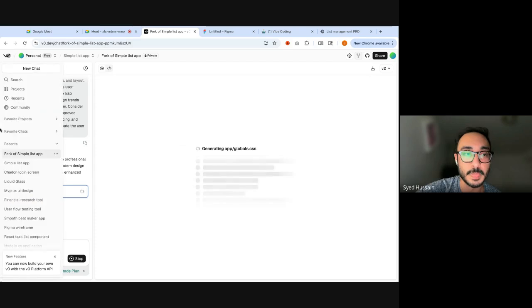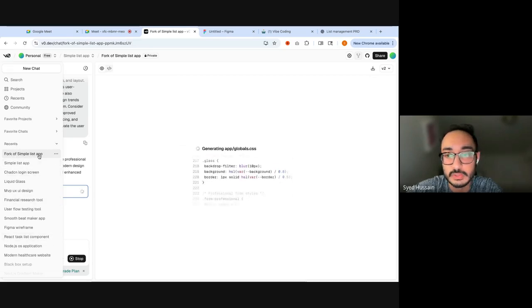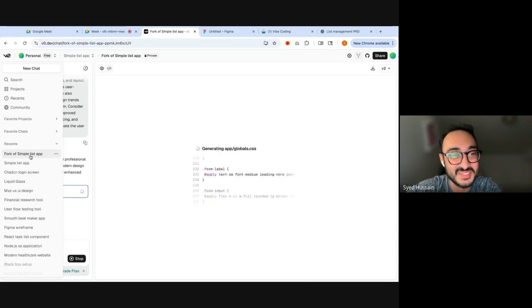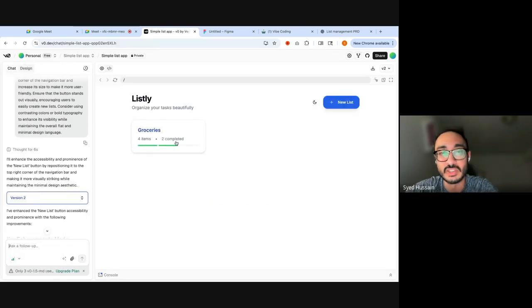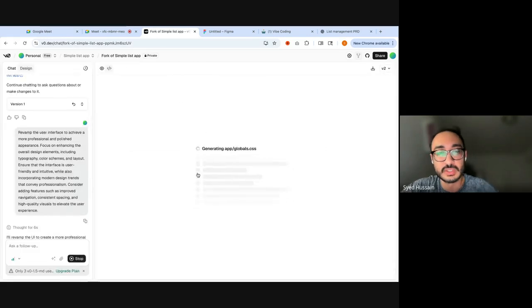But if it does, what we can do is, on the left side, which I will introduce now, is the navigation where all your chats are going to be saved. In your recent chats, this would be the fork of Simple List app, and the previous one would be the original one, which would be Simple List app. So you can always go back and check your original version. And meanwhile, the updated version is just going ham at it.